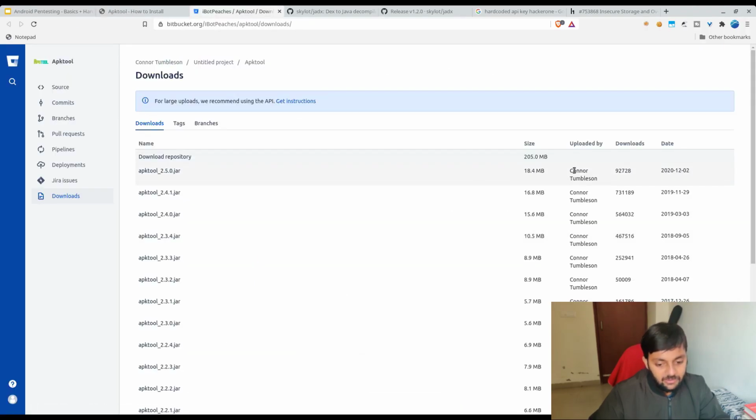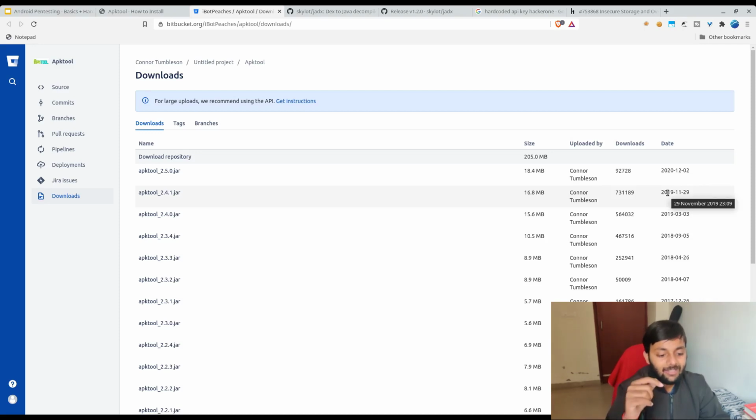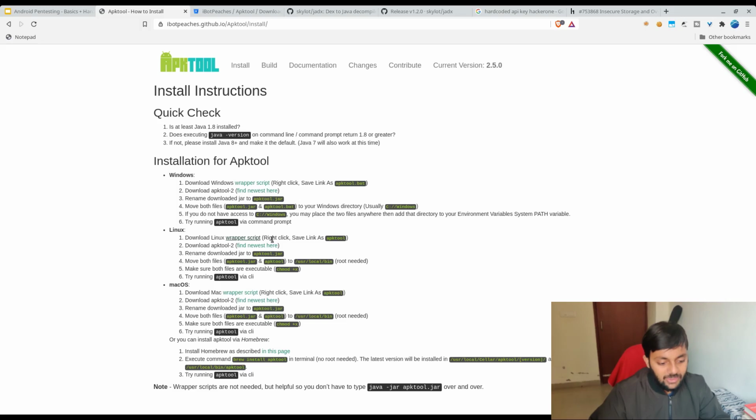The latest one is here. It was released on 2nd December. Previous to that, it was released almost 1 year ago, on 29th November. I read the release notes, and there have been a lot of improvements. The Smali code handling has also been updated. It supports Android 11. So I would definitely recommend, if you are on an older version, upgrade to this APKTool 2.5.0 jar. After you have downloaded that, rename it to apktool.jar and move both of these into /usr/local/bin if you are on Linux.